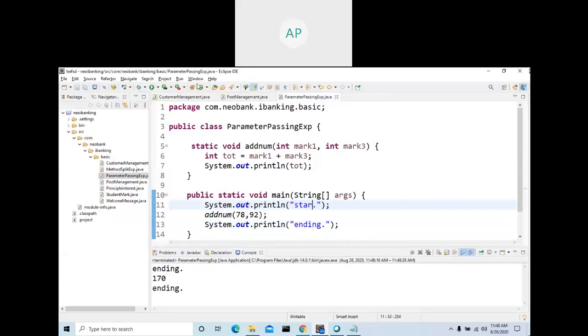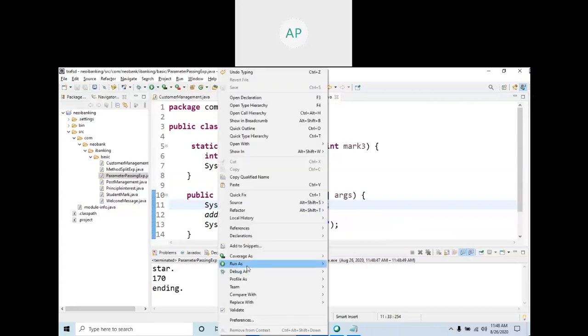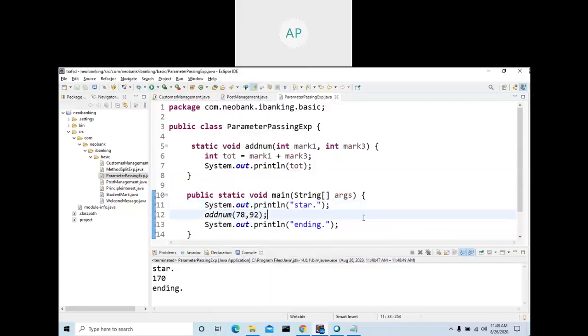See your program run and see the output. See the ending. Why ending? Okay, this should be start something. So when I run this here, you can use this also to run.